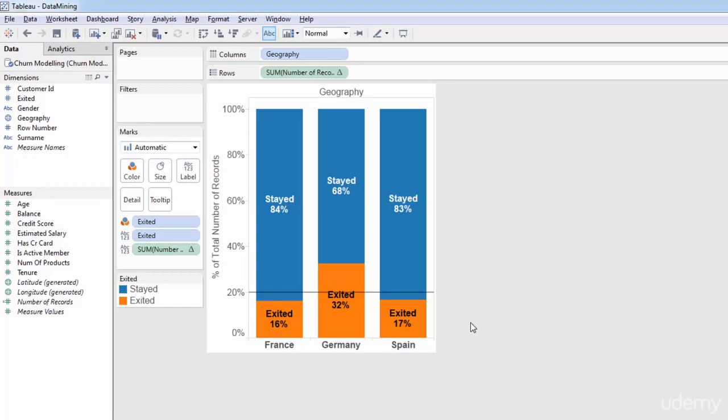And so here right away you can see what's going on. Okay, so Germany, people in Germany are exiting the bank at a rapid rate. 32% of customers in Germany left over the period of the observation. And France and Spain are below average. Once again, it makes sense that these two are below average because they're approximately equal, and this other one is above average, so they have to be below.